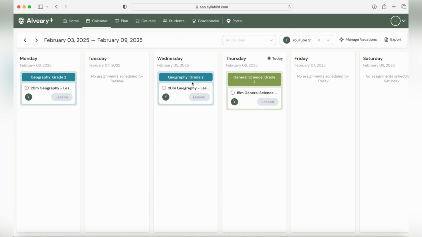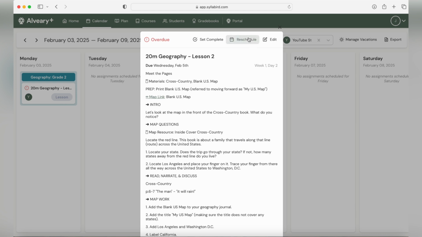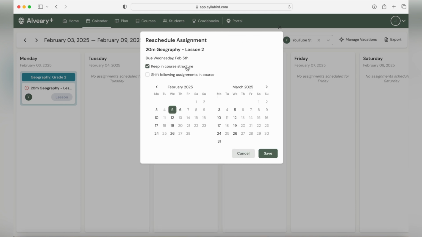So let's say I didn't get to this lesson on Wednesday and I need to reschedule it. I can click reschedule, and I want to keep it in the course structure because I want it to still fall on the next geography day. So I'm going to click, you can see everything else is grayed out. So I'm going to click on the next available geography day, which is the 10th. And I also want to shift the following assignments in the course, and I'm going to click save.